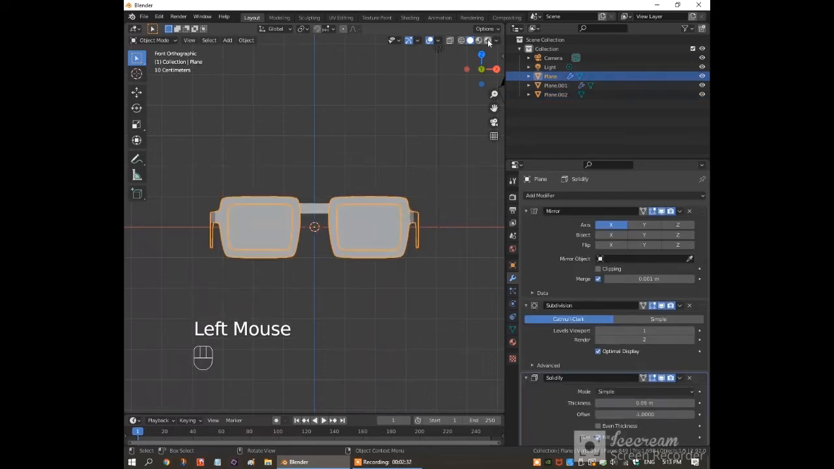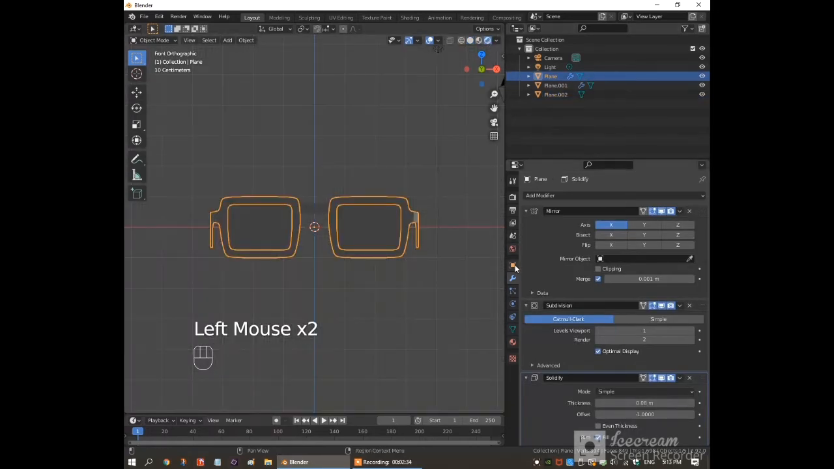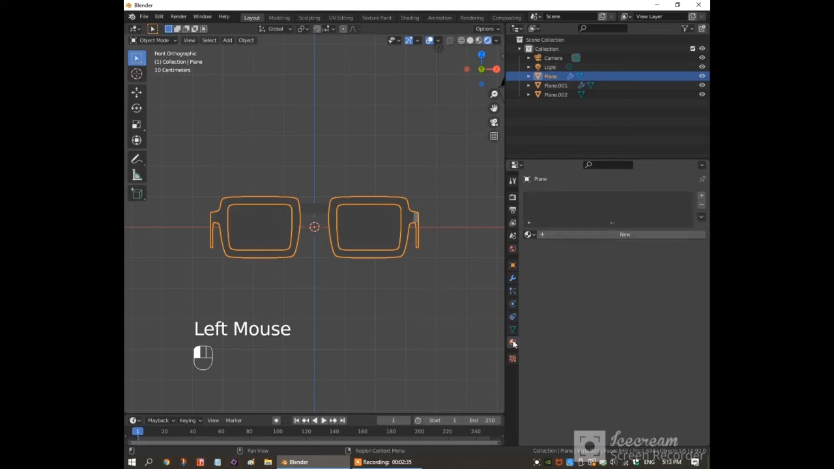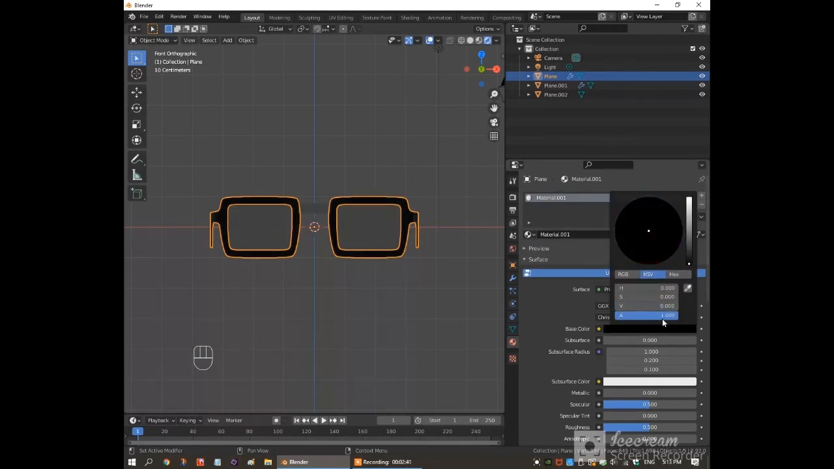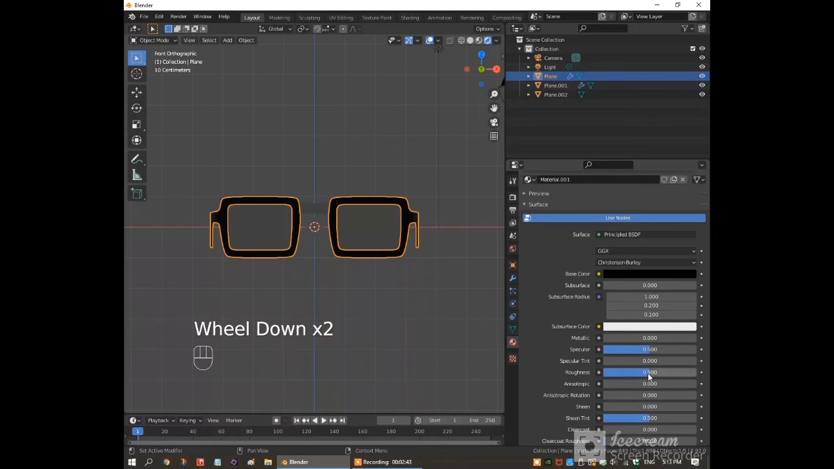Click on the frames. Click up here on Rendered View. Now click on Material Properties, which is this beach ball icon down here. Press New. Click on the base color. I will drag the brightness all the way down to make black. I'm going to lower the roughness to about 0.1.